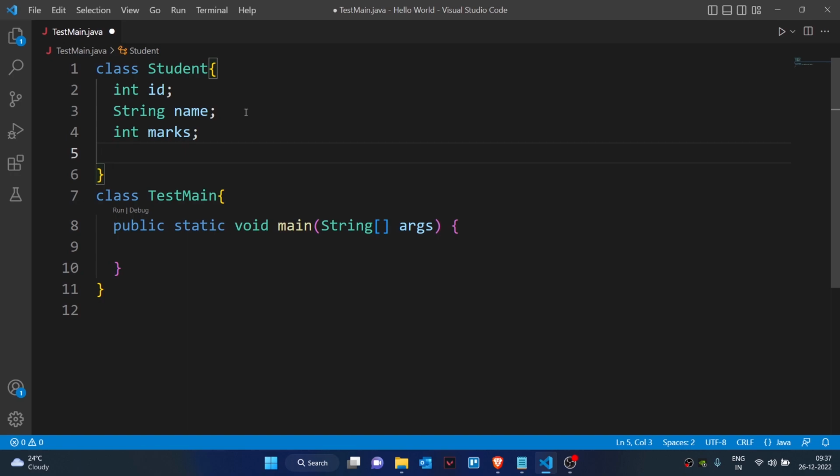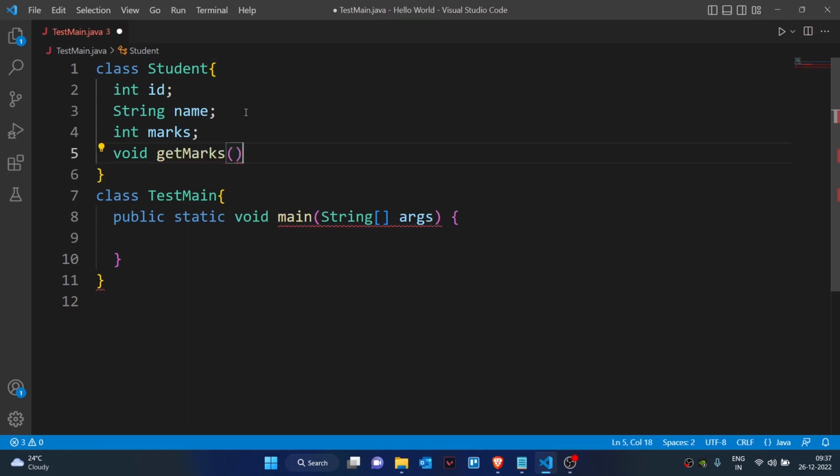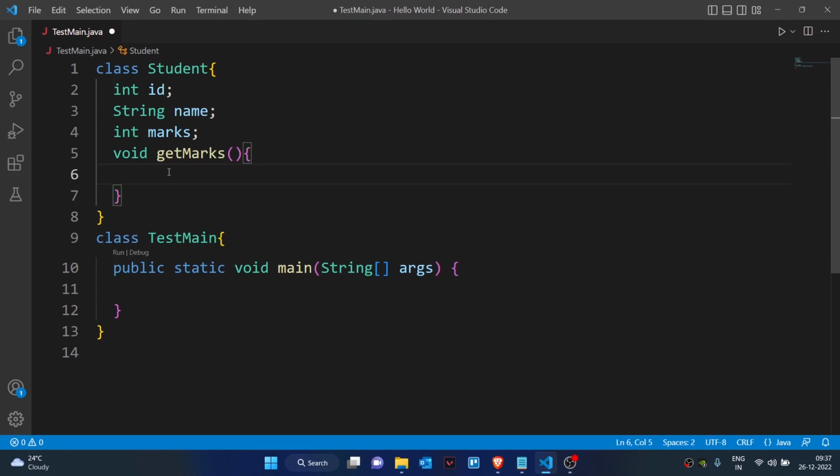So how do I do that? I'll have a function defined called getMarks, and I'll open the parenthesis. Inside my getMarks, I can now provide a variable marks equal to 20. By doing so, whenever I call this method getMarks, the value of marks gets initialized as 20.